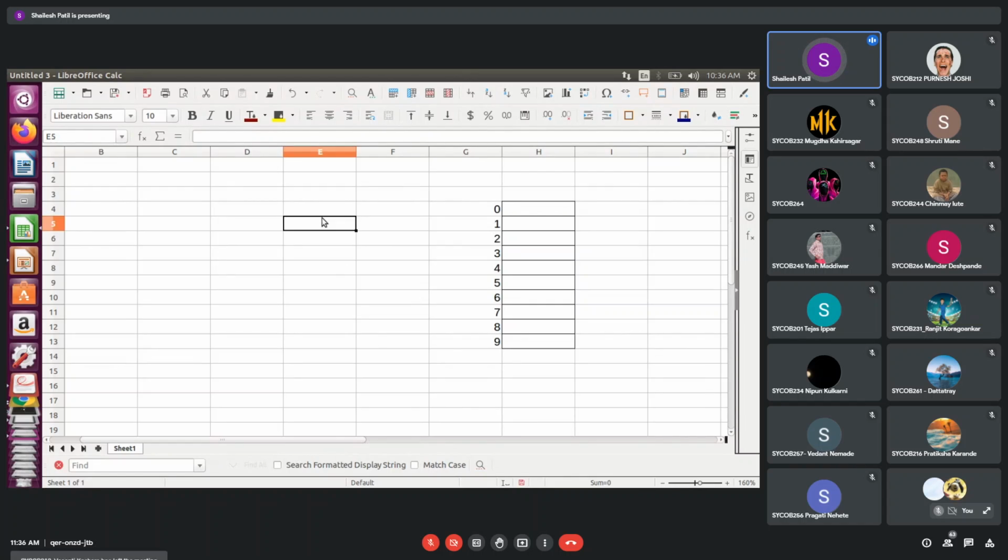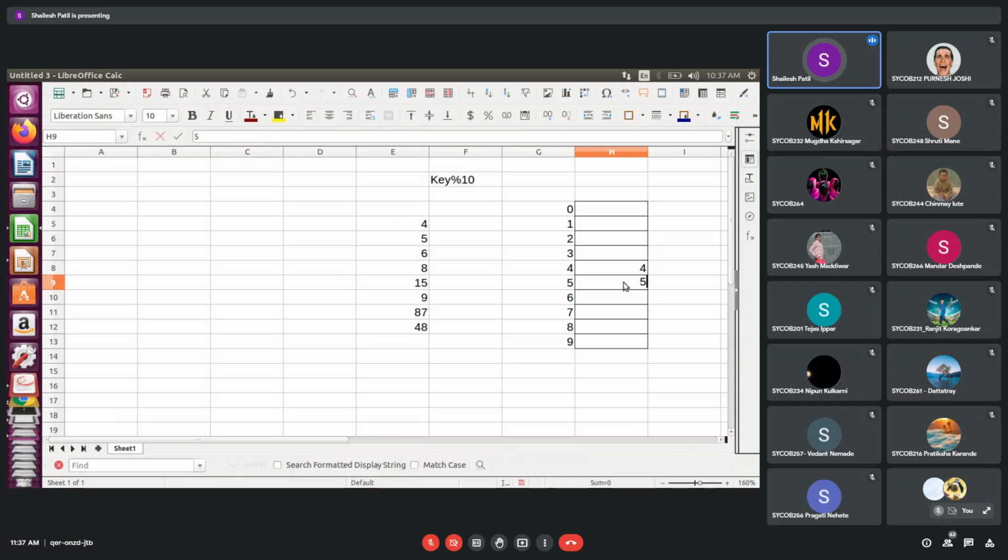So to work with that, now we'll have some numbers: 4, 5, 6, 8, 15. Suppose 15 is there, 9 is there, 87 is there, and 48 is there. So what will happen? 4 is going to be placed with our normal thing, that is key mod 10, so 4 will be placed in the 4th place because we are doing mod 10. 5 will be placed at the 5th position, then 6 at 6, 8 at the 8th position.